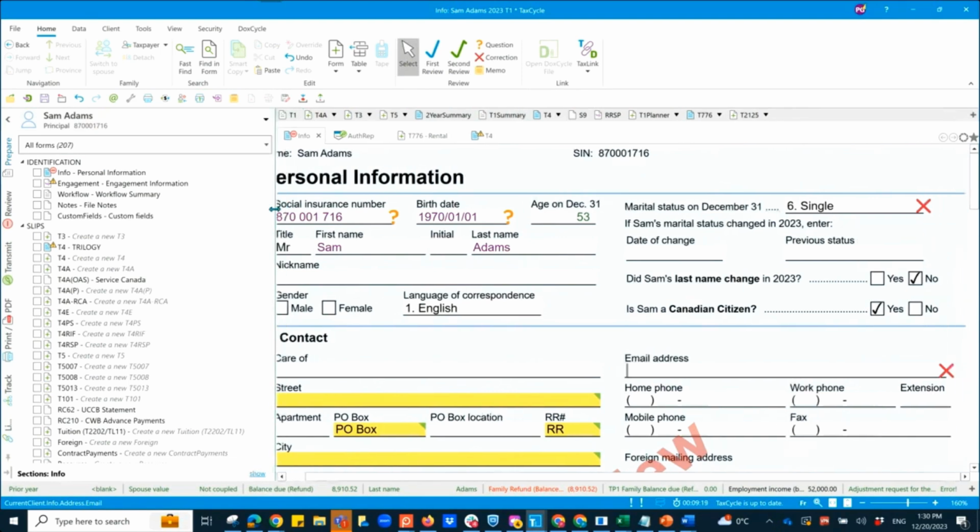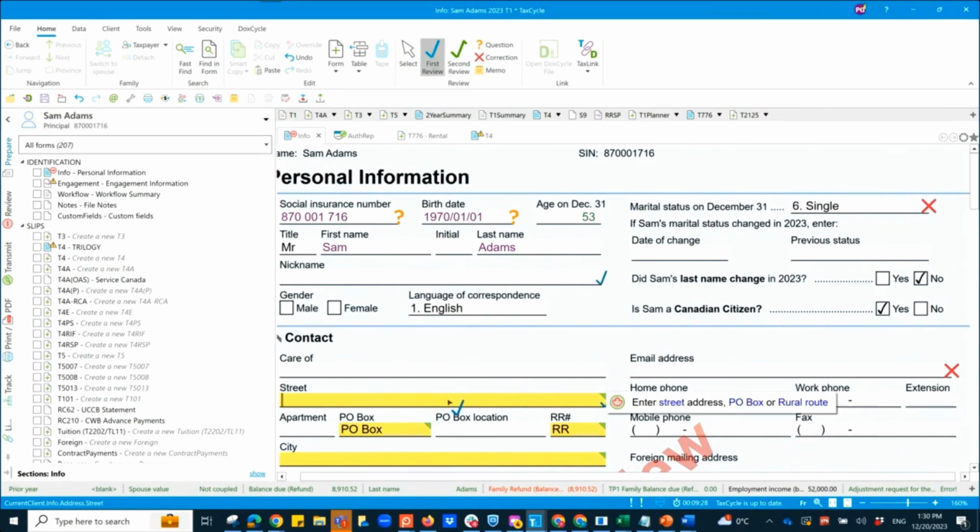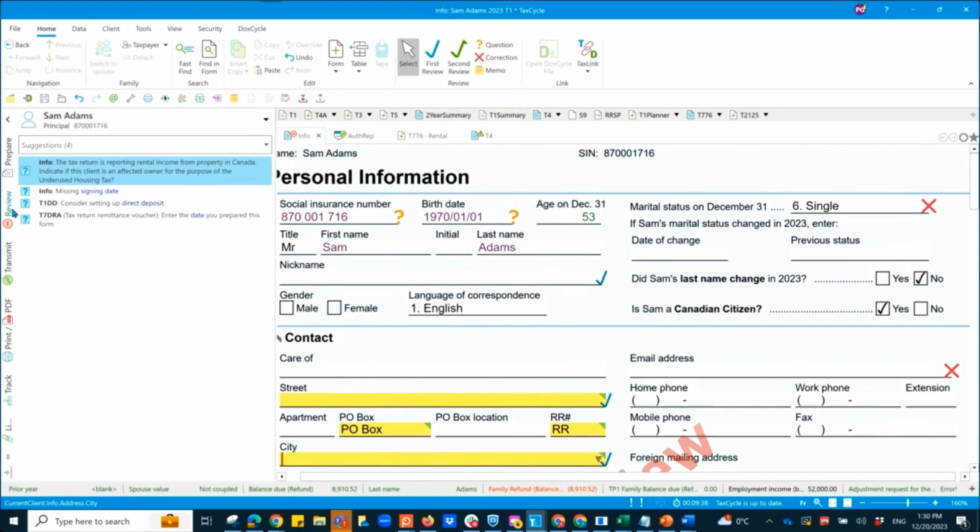You will add first review marks when a couple of people are looking at the return. It's a good opportunity, so I'll put first review marks here, maybe here, another one here, and another one here. So I've added a couple of examples here. What this does now is it filters these particular returns.